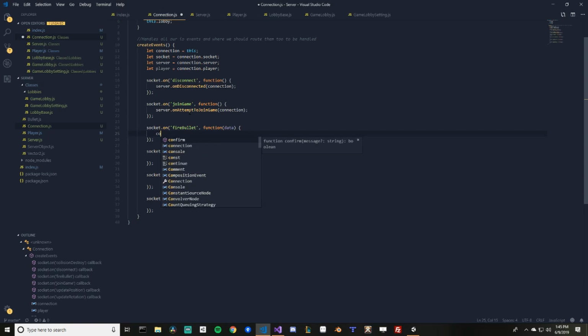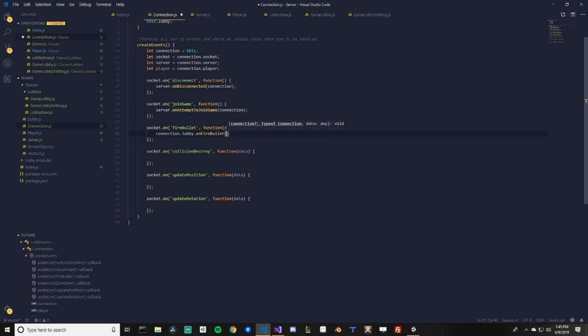And then we'll have our fire bullet. You'll say connection.lobby. So like I was saying before, because lobby's always getting changed, we can't store a reference to it. Which is why we have this.